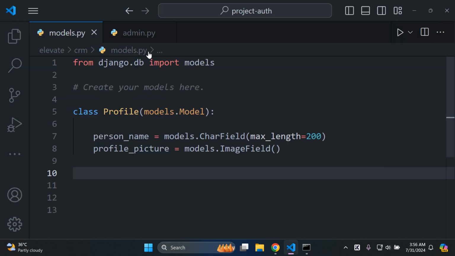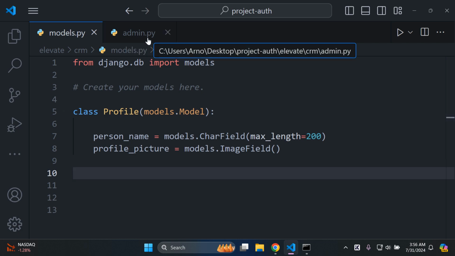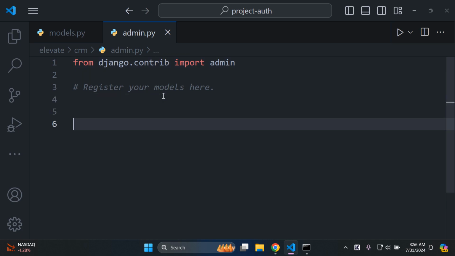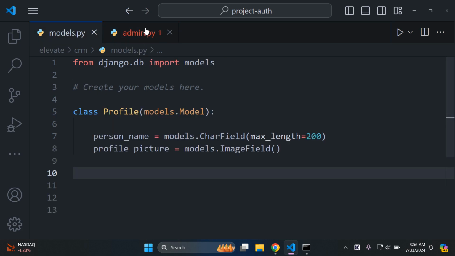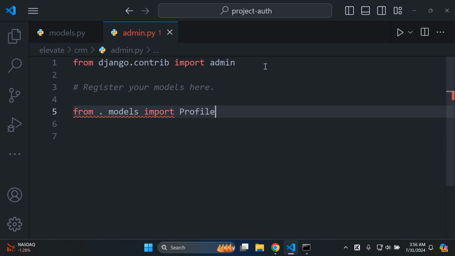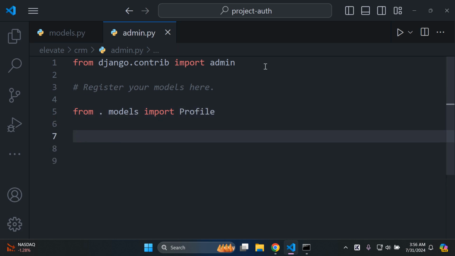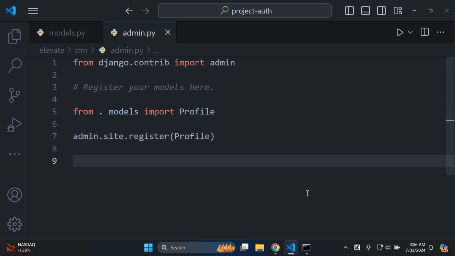Right, so let's just go ahead and register this model. Now, what you're going to want to do is go to your admin.py file. And since it's in the same directory, you can just say from .models import Profile. Then what you want to do is say admin.site.register(Profile). Great. So we've registered that model.